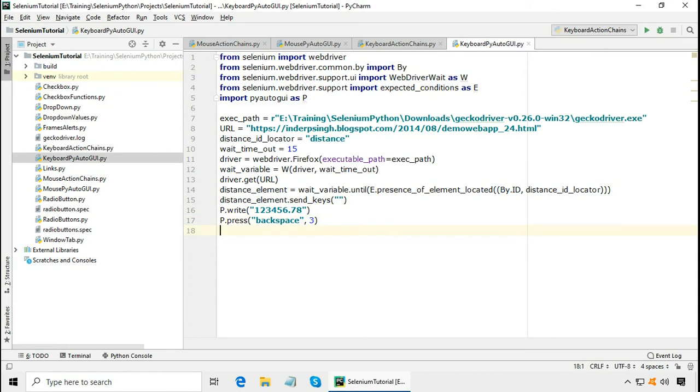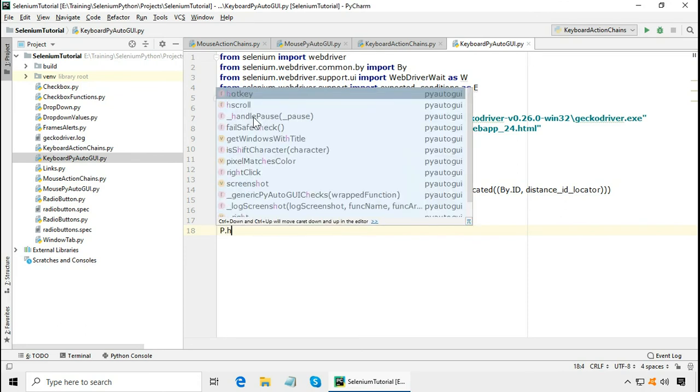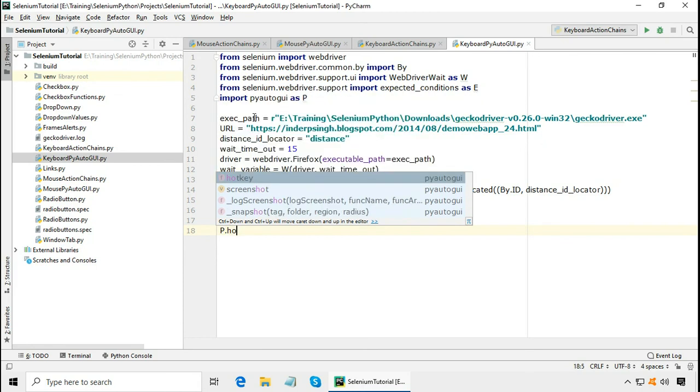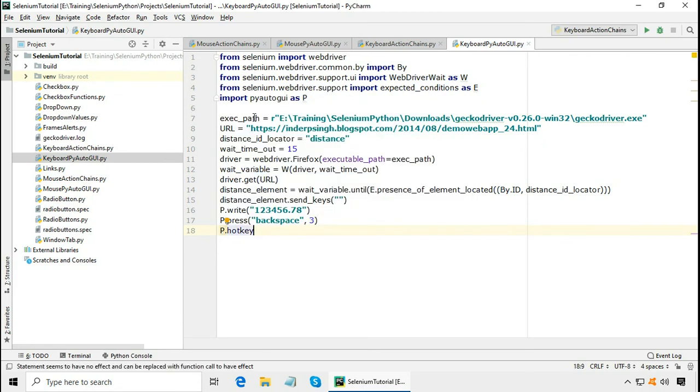decimal point. Now Python Selenium control A, meaning Python Selenium select all. We can call the PyAutoGUI dot hotkey method, and here we can give control A. The hotkey method is for keyboard shortcuts. It can accept multiple key strings. Now after deleting decimal point 78, we have selected all the text.